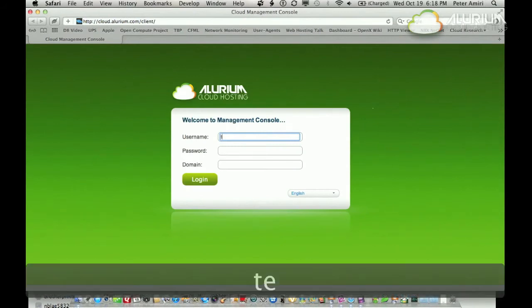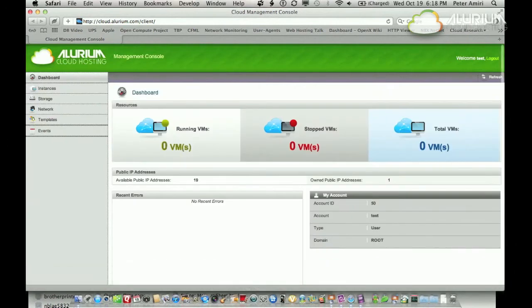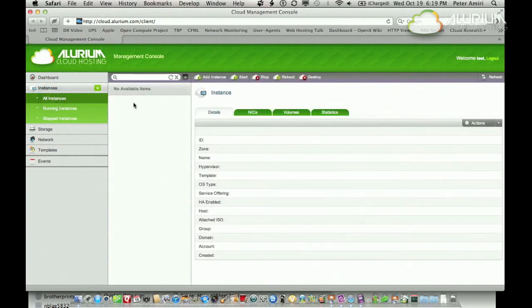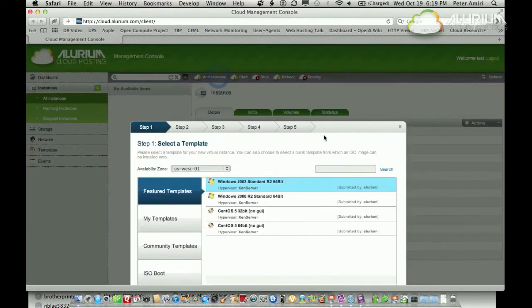I'm going to log into our test account. We'll go ahead and click on Instances. We have no instances running. I'll click on Add an Instance.